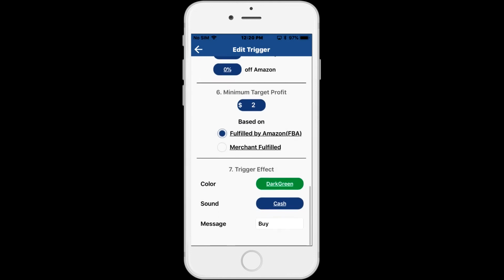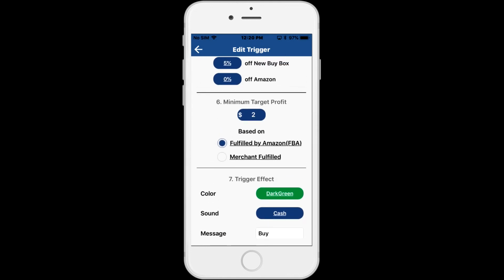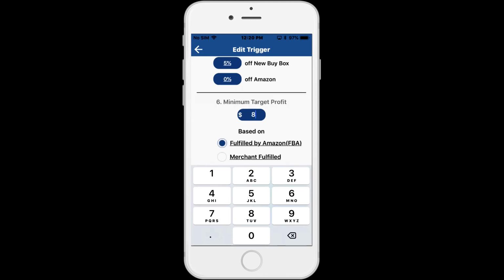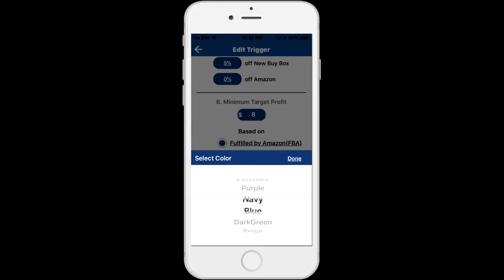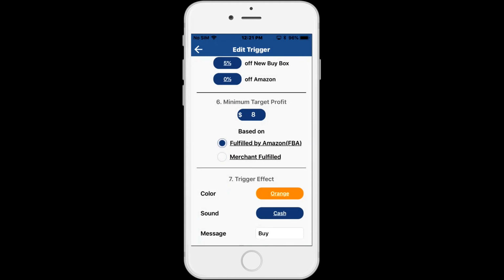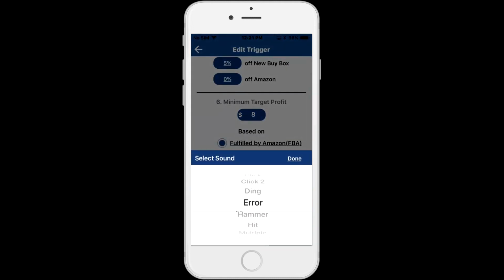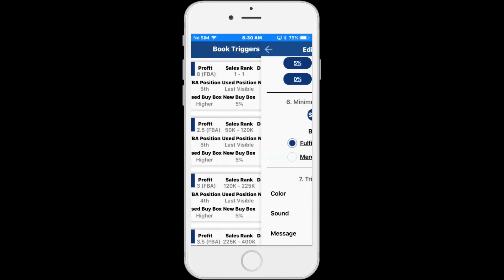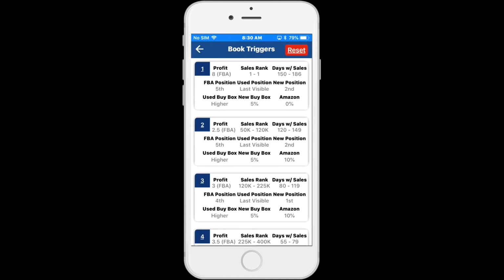In step 6, set the minimum target profit. You can tap the number to change the value of profit. You can also switch between whether the profit is based on FBA or merchant fulfilled. In step 7, you can customize the color, followed by changing the audio cues down below, all while setting a unique message for this trigger. To save your edits, tap Back button, and the trigger will be saved.